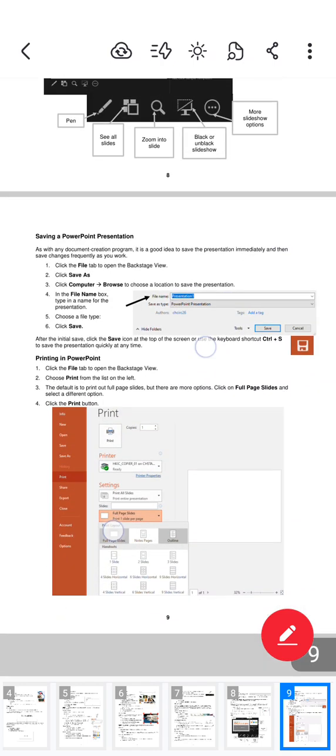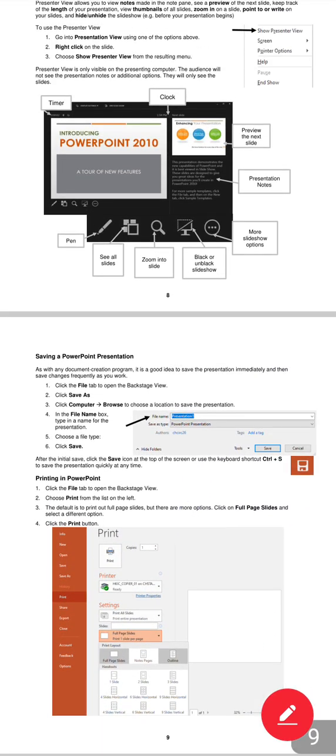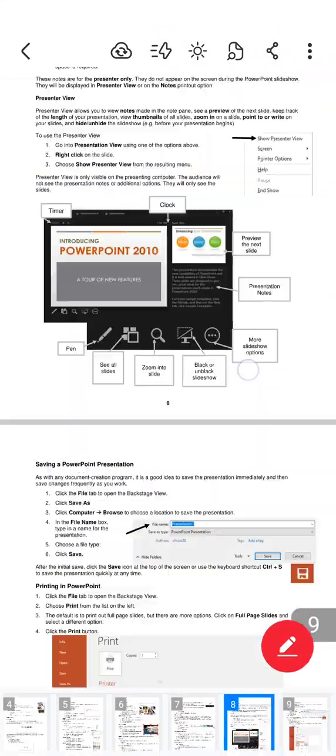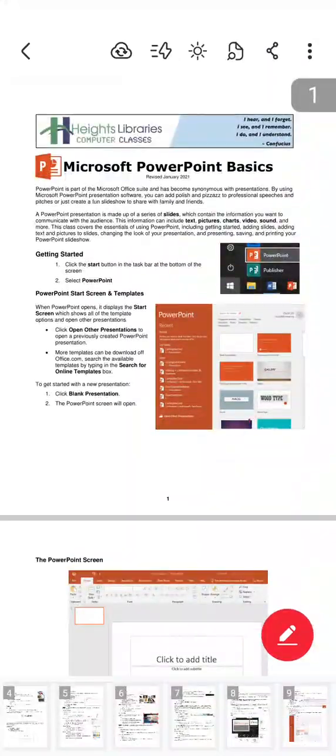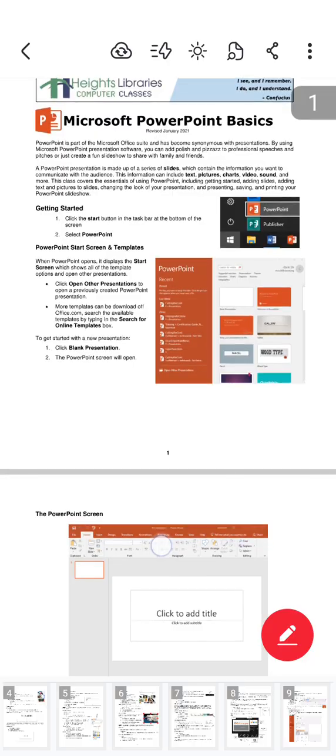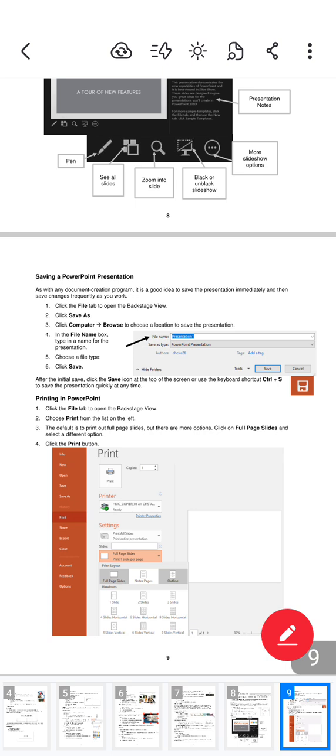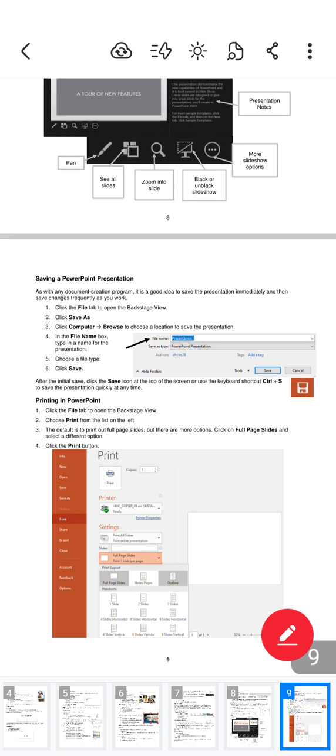So this is our introduction and basics about Microsoft PowerPoint presentation. Now we move to our practical.